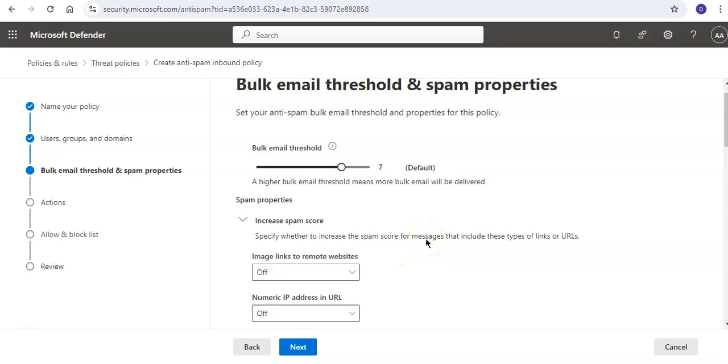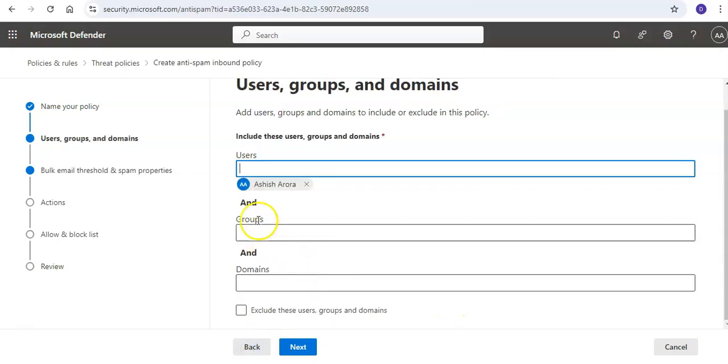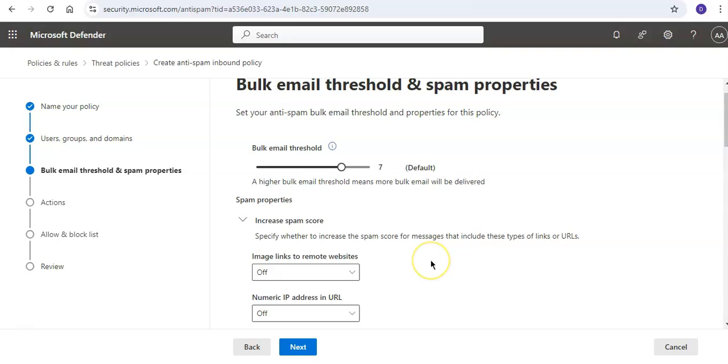On the back screen, if I show you, you can use a condition only once, but the condition can contain multiple values. For multiple values of the same condition, you use OR logic. For example, recipient 1 or recipient 2: if the recipient matches any of the specified values, the policy is applied to them. Okay, on this screen, in the bulk email threshold.